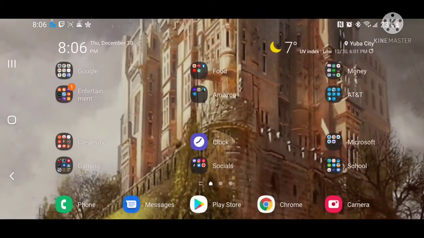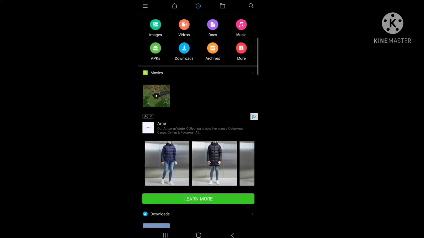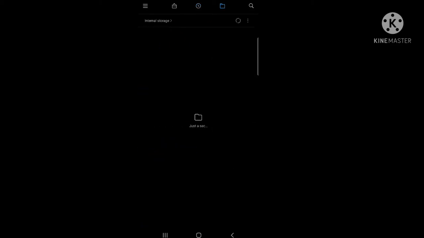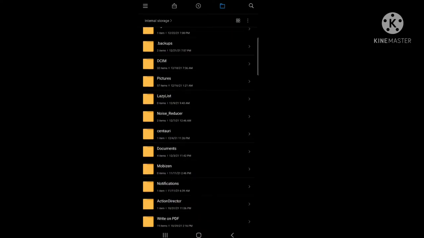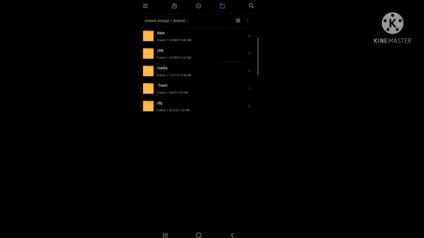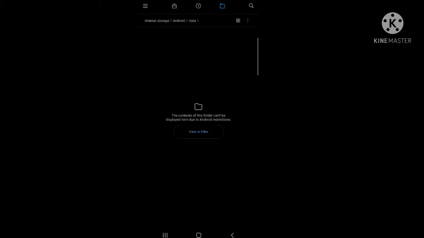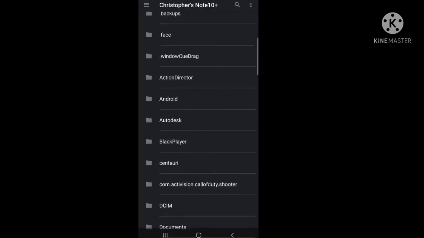So let's go ahead and get into our settings here. You are going to need to go to your file manager. You need to navigate to your folders and look for Android. Whichever one you use will work fine. And then go to data right there. Go ahead and select that, and then it'll tell you to go to files. You just go to it, it's fine.